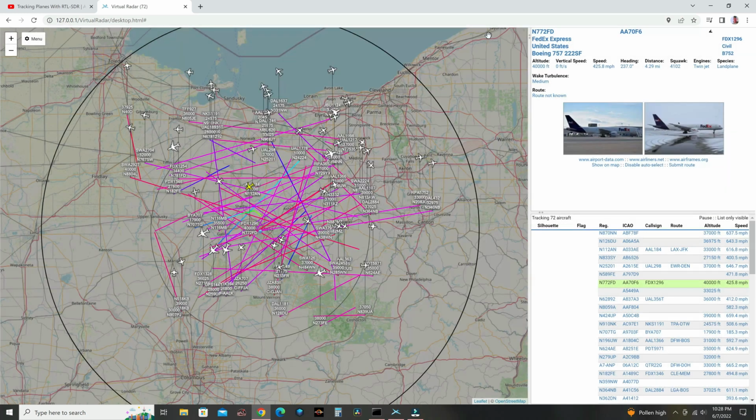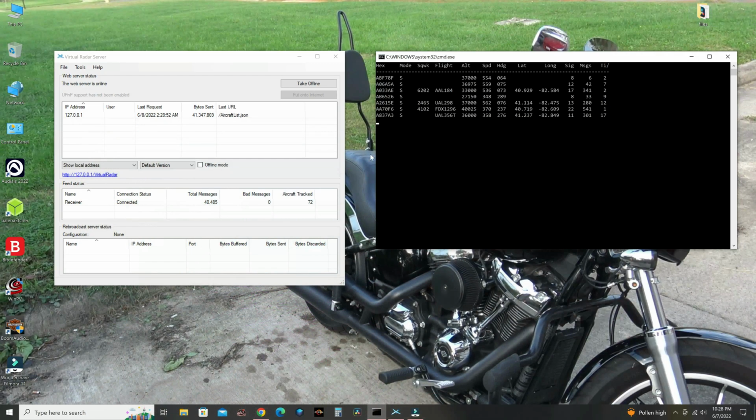Now, to install this and get it to work, it's very simple too. When you first run this file here, let me get it up here.